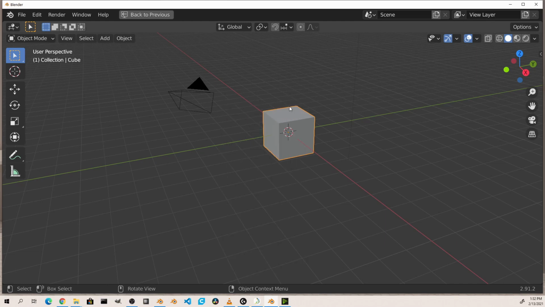The results of mouse actions are listed in your status bar at the bottom of the screen. So you'll notice here, left click is select, left click drag is box select, middle click is rotate, right click is the object context menu. If I hold down the shift key while in the viewport, you'll see that these will change depending on which key modifier I'm holding down.